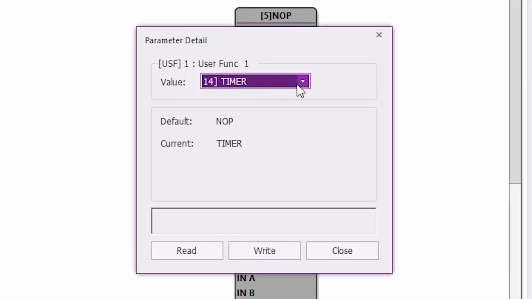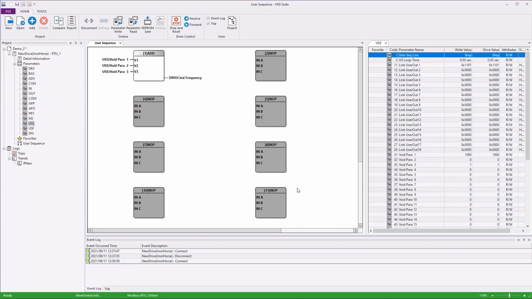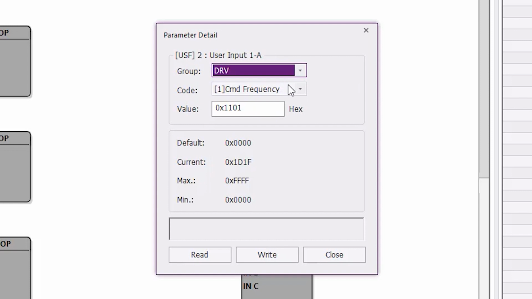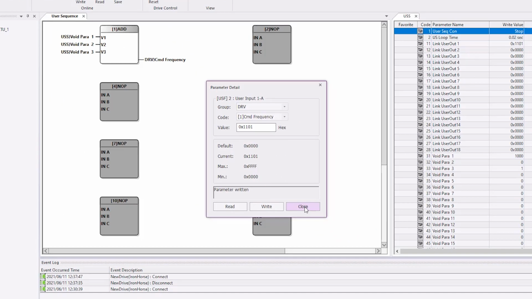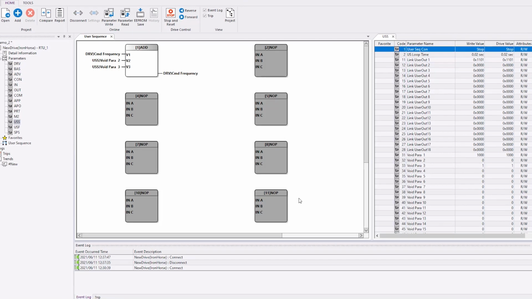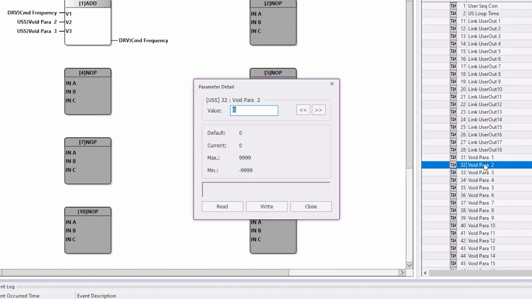Now if I double-click on the first block, I can change it to an add. The add sums all 3 inputs. Right-click to change input A to the command frequency, which is in the drives group, first parameter. We'll reuse these so there's no need to change them. We do need to change our values. We want to add 2 Hz, so I'll make user parameter 2 a 200. Again, 2 implied decimal places. Write that out. Arrow to user parameter 3 and change that to a 0.